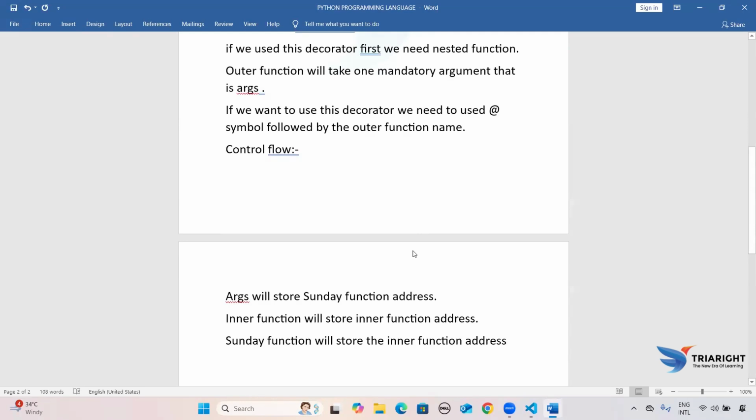In the upcoming classes we will write some more examples related to the decorator, and see how the decorator works in real time.